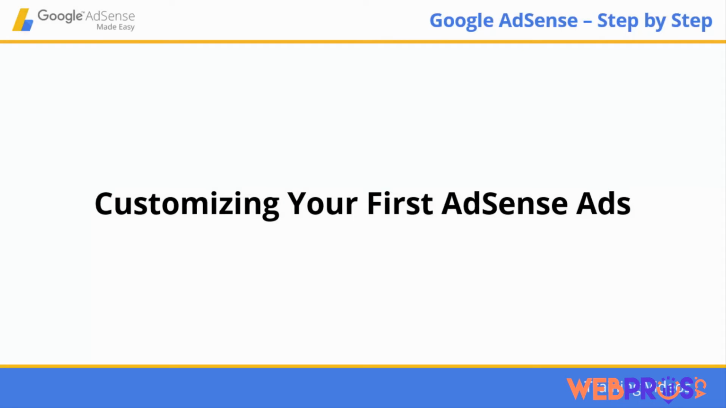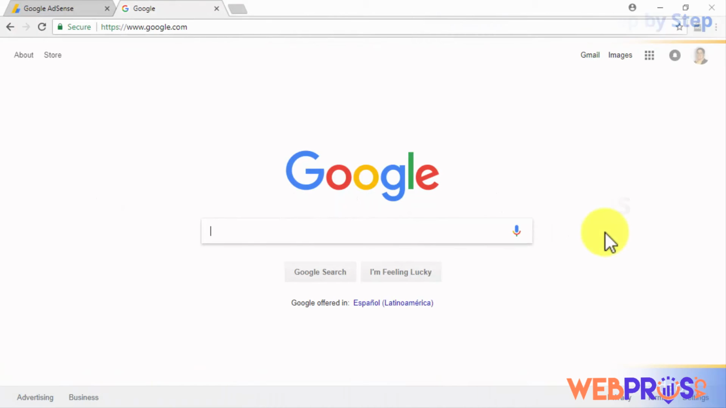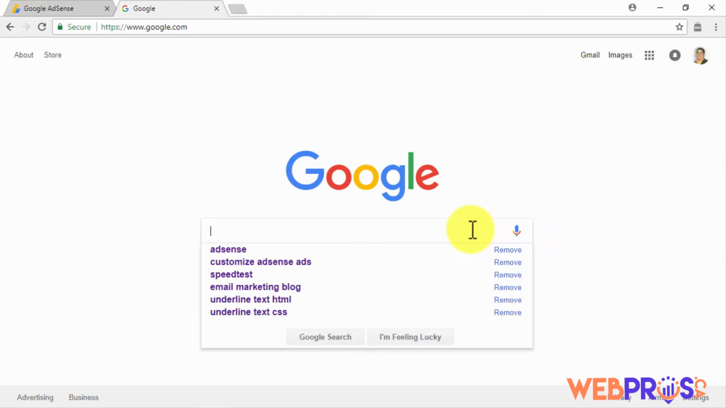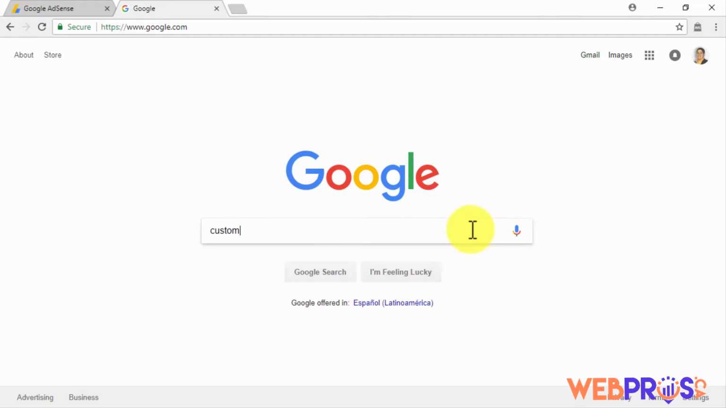Customizing your first Adsense ads. Hello there, everyone. Once Google activates your Adsense account, ads will start to appear on your site. Yet, you have to be aware that these ads are automatically placed by Google crawlers, which determine the optimal placements and style of your ads according to how well they scanned your Adsense site.